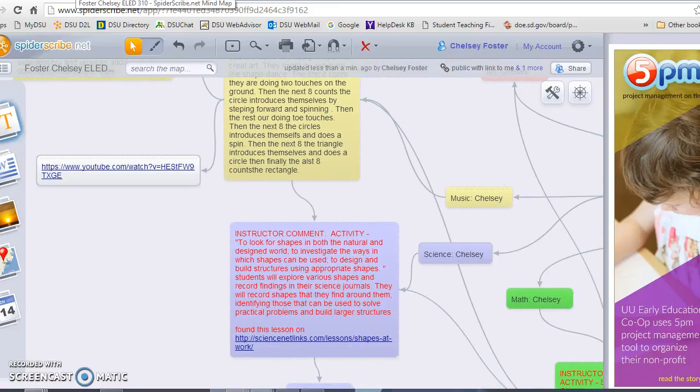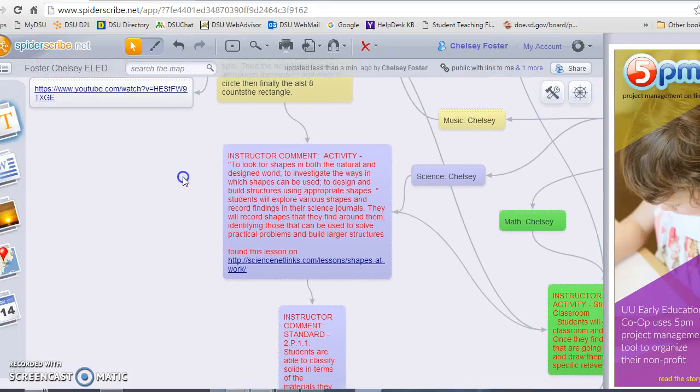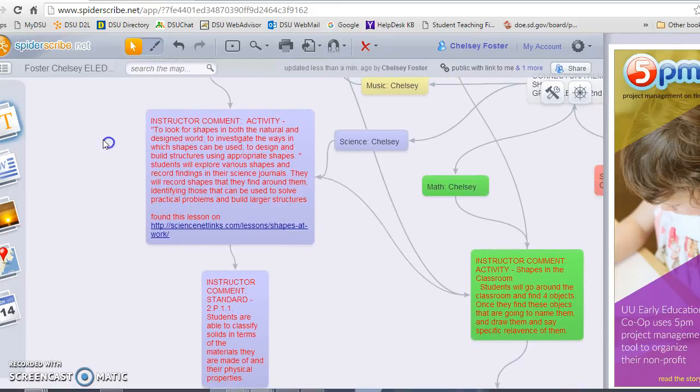Science. Students will take a look at shapes in both the natural and design world. They will investigate what shapes can be used to design and build structures using appropriate shapes, and students will also explore various shapes and record findings in their science journal. They will record shapes that they will find around them and identify what they can be used to solve practical problems and other big structural things. So that is the science portion, and this is the standard that aligns with that.